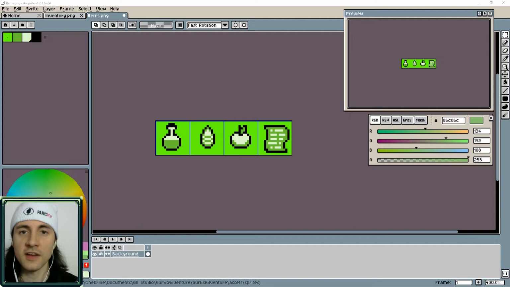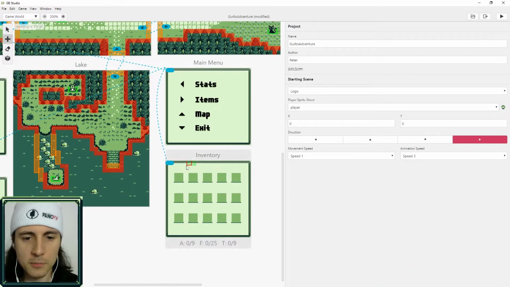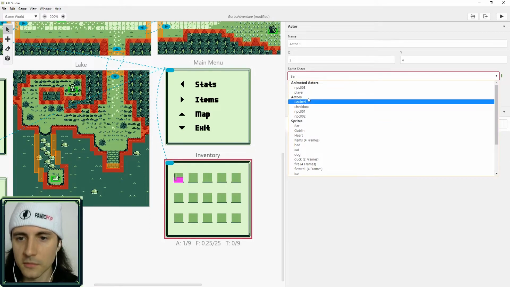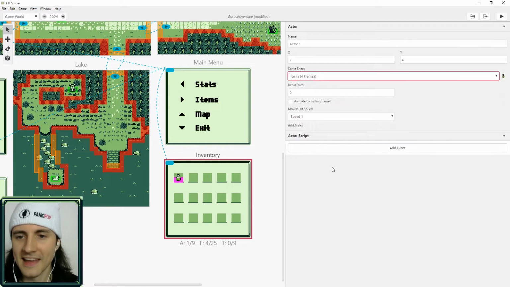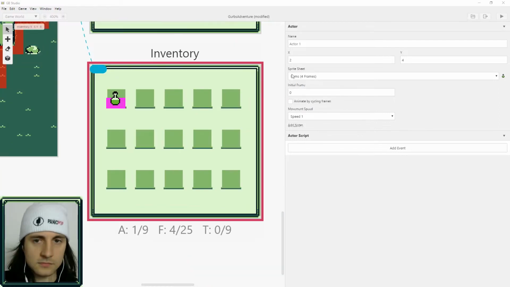We're going to use an event to set the correct frame, but the event set frame only works with sprite sheets that are up to 4 frames. So don't make your sprite sheet over 4 frames. Create an actor and put it into one of the inventory slots. After that, select the item sprite sheet. There it is. And as you can see here, it asks you for the initial frame. And if I change the frame, you can see that it's changing what item I'm on.